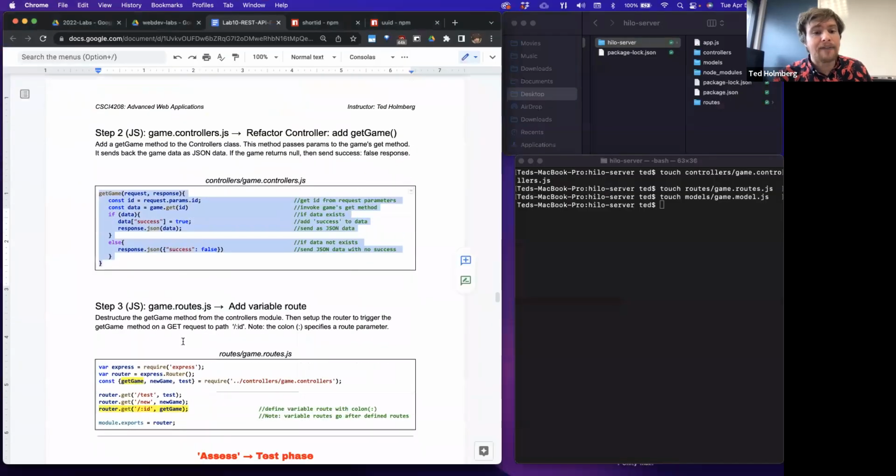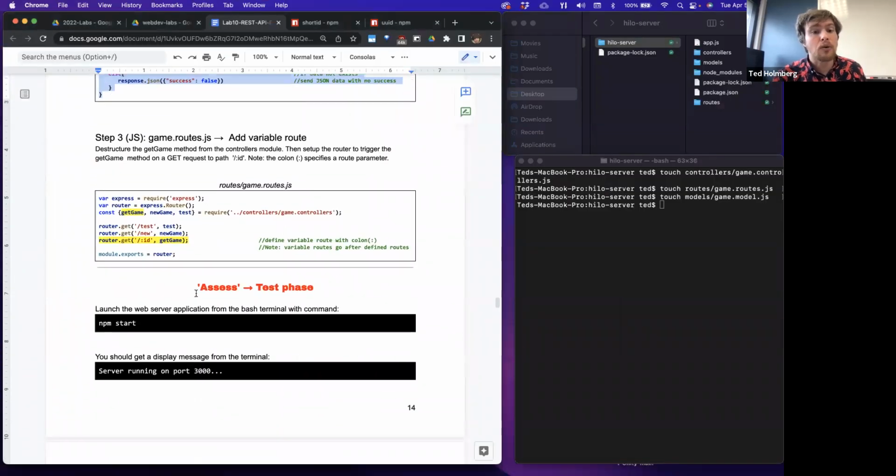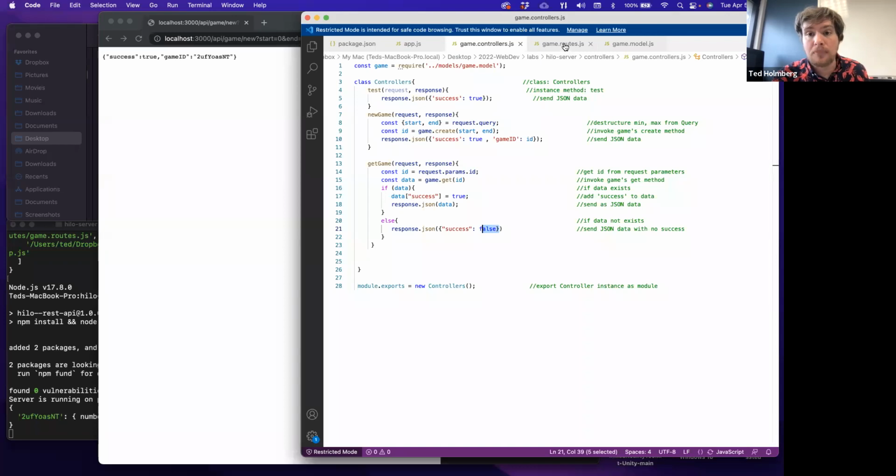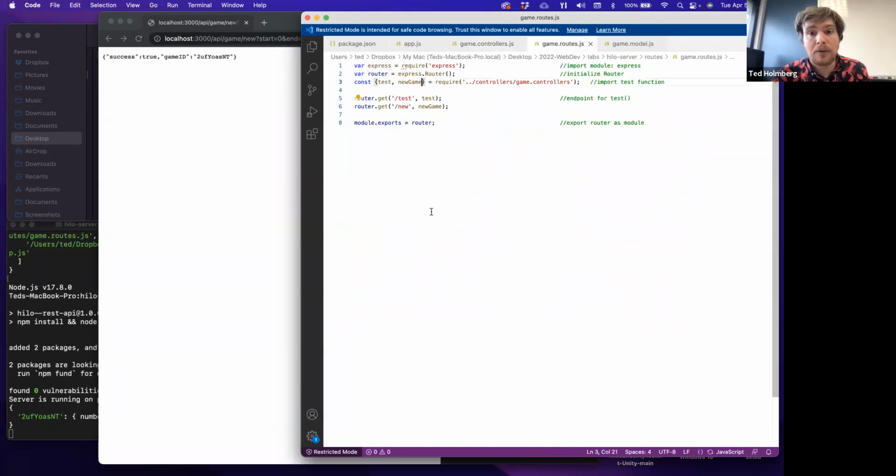Okay, so now that we have the callback function, we have to set up a route. In order to set up the route, I have to go into my routes. The first thing I'm going to do here is, what was that method called? Get game. So I'm going to go ahead and destructure that from the import, the object that I'm doing.